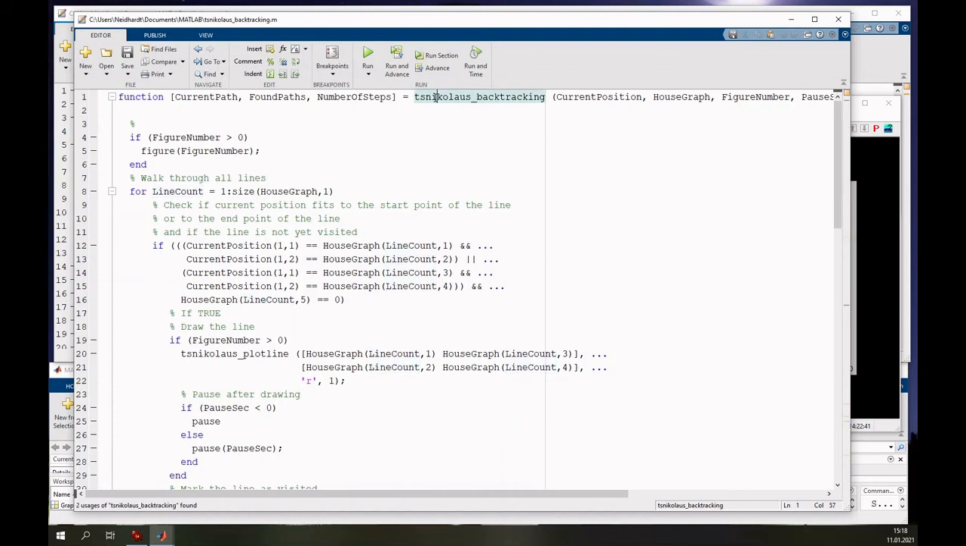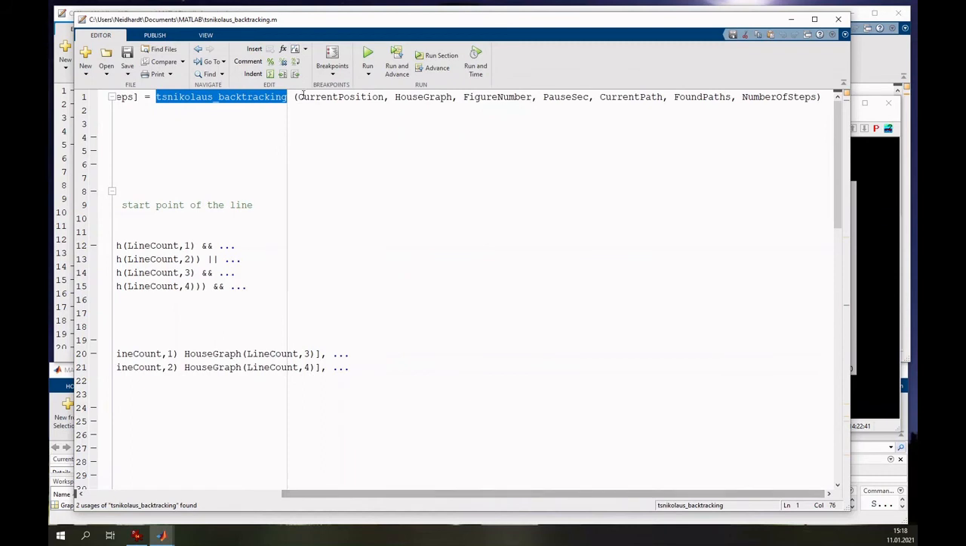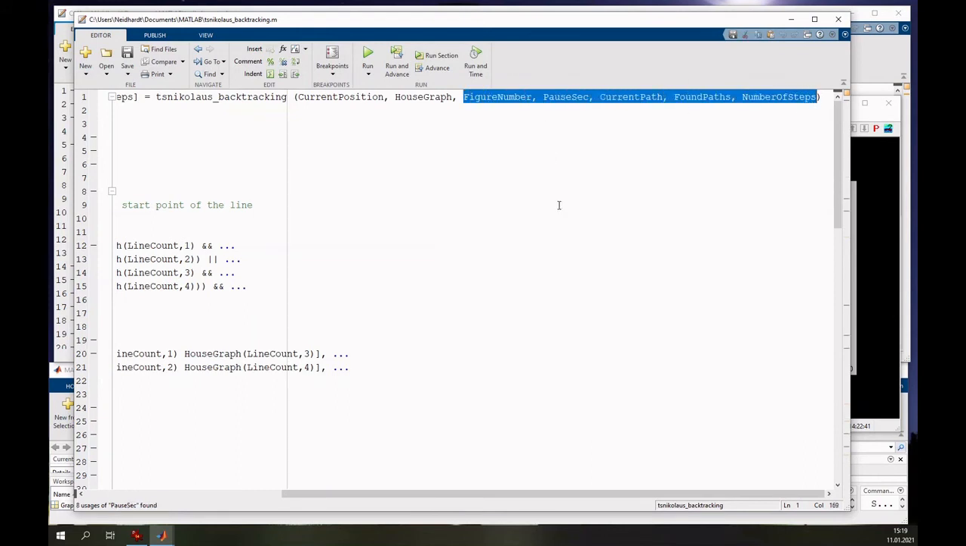I prepared a backtracking function, which is called Nicholas backtracking, and what I hand over is the current position and of course the house graph. I also add whether I want to plot or not. All of these things here are just additions. For example, if I want to do plotting, I have a number which is greater than 0. I can select a pausing time, so that after each plot or selection I have a short waiting pause.